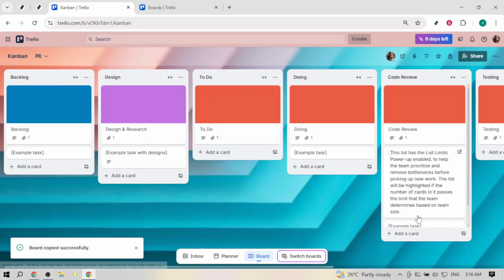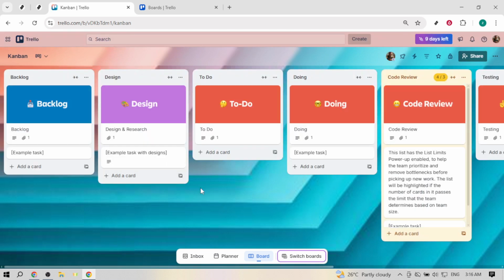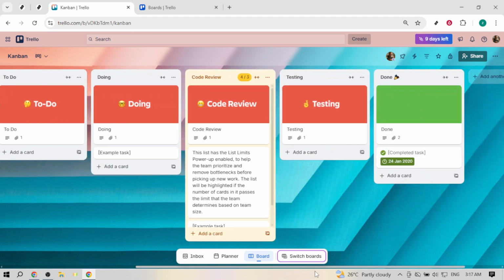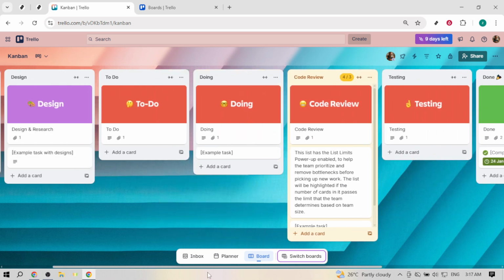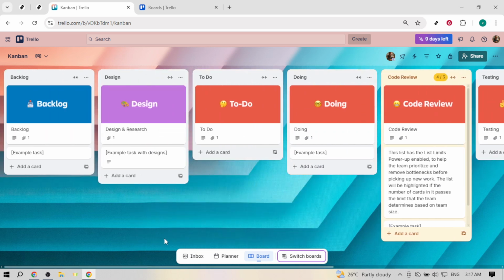Rename lists to match your process, archive any example cards you don't need, and keep the ones that help communicate how the workflow should operate. You'll also be able to add cards for tasks, assign members, set due dates, and apply labels for priorities or categories whenever you're ready. That's it.